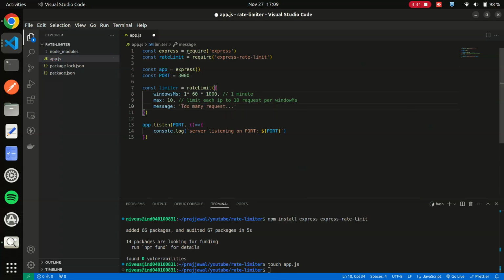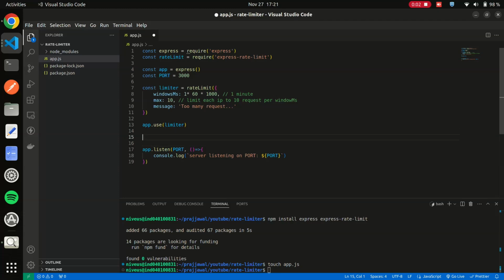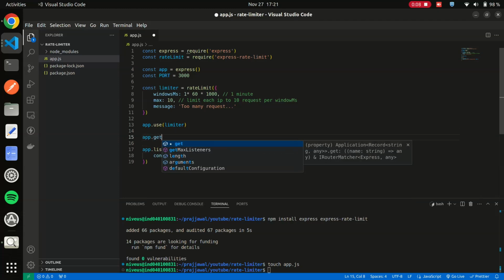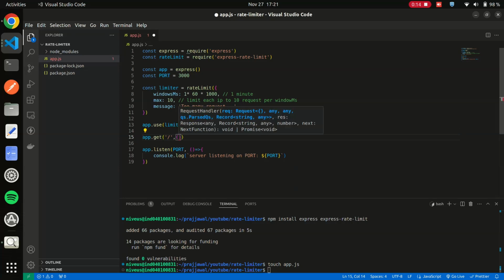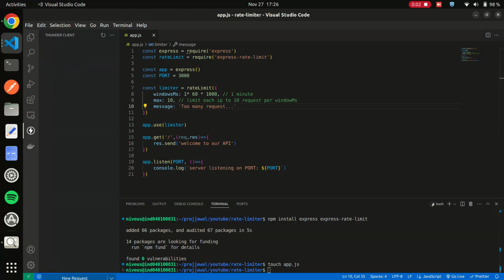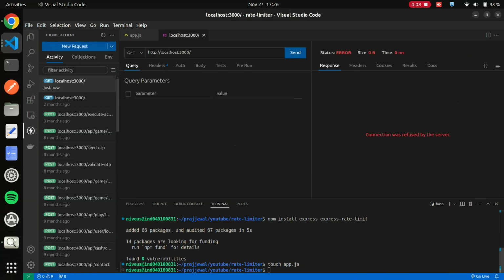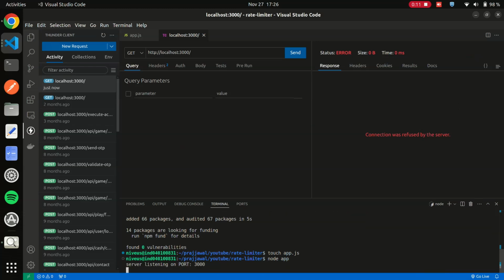Add the rate limiter as a global middleware to apply it to all routes. app.use(limiter). Add a basic route to test rate limiting. app.get('/', (req, res) => res.send('Welcome to the rate limited API')). Now, run the application: node app.js. Open your browser or use a tool like Postman to send requests to http://localhost:3000. Initially, you'll receive a successful response. After sending more than 10 requests within a minute, the server will respond with the error message: Too many requests from this IP, please try again later.